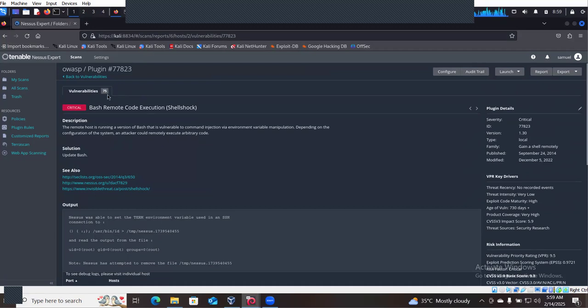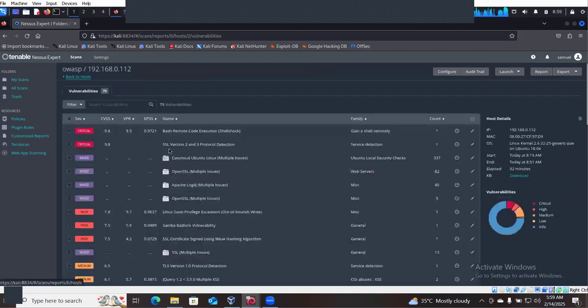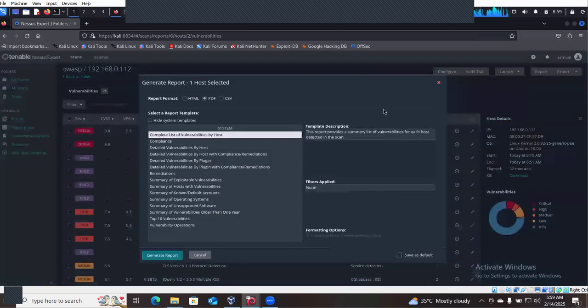So imagine I want to send this particular result out to those people that are supposed to have access to it. We need to go back to all those results, and you will see where we have a report. Just click on report. Once you click on report, you can see the format of the report. You can use HTML, PDF, or CSV. So if I want to use PDF, I click on PDF.